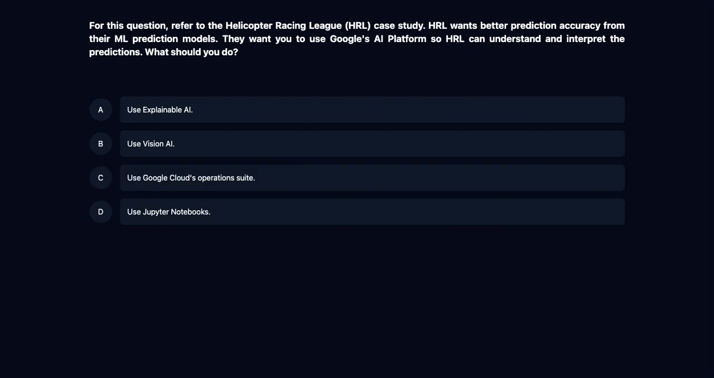For this question, refer to the Helicopter Racing League (HRL) case study. HRL wants better prediction accuracy from their ML prediction models. They want you to use Google's AI Platform so HRL can understand and interpret the predictions. What should you do? Option A. Use Explainable AI. Option B. Use Vision AI. Option C. Use Google Cloud's Operations Suite. Option D. Use Jupyter Notebooks.